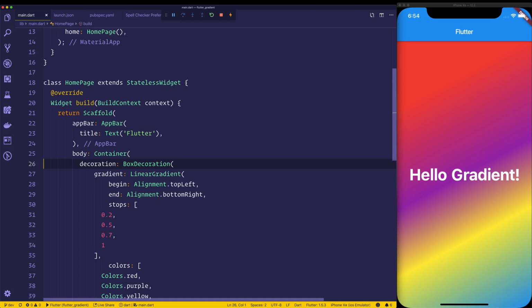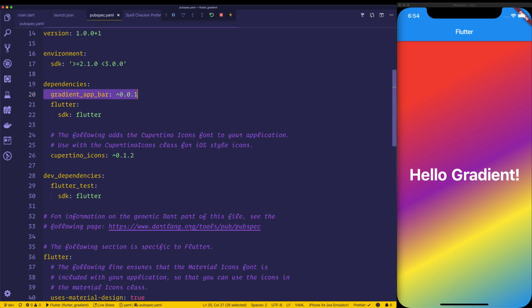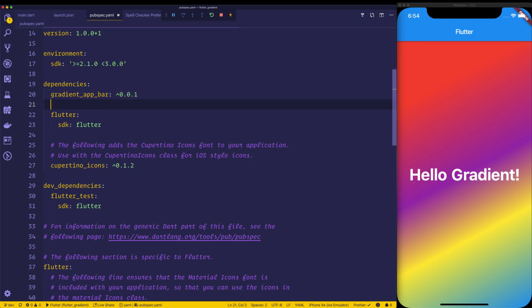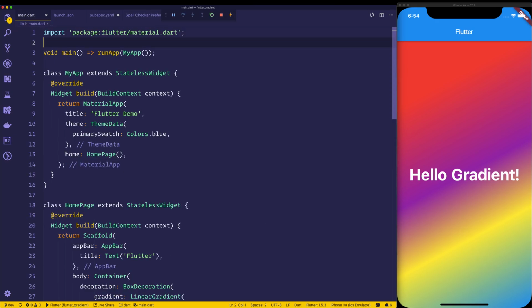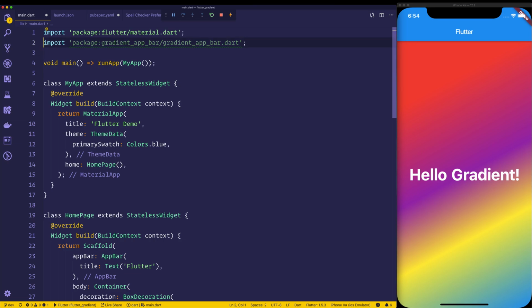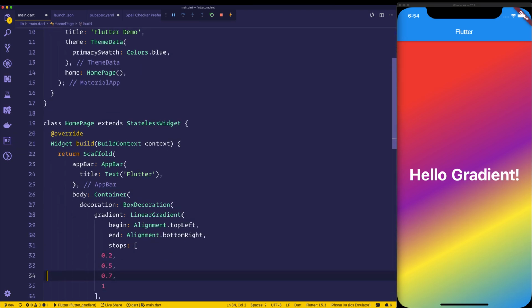So a way to do this right now is to use the plugin, and the plugin is called Gradient App Bar, and you can add that to your pubspec.yaml. And this of course is just for demonstration purposes. You may not want to use this in production, but of course if we then head over after importing this and installing it in our project, we can then import this by importing the package gradientappbar/gradientappbar.dart.